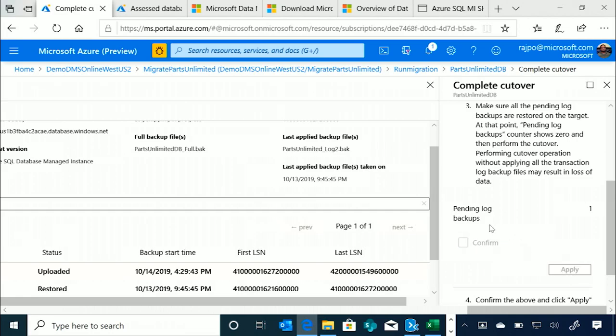Now the cutover happens. Once the cutover happens, the target database is going to be online. You just change the connection string. Your application is going to be up and running.